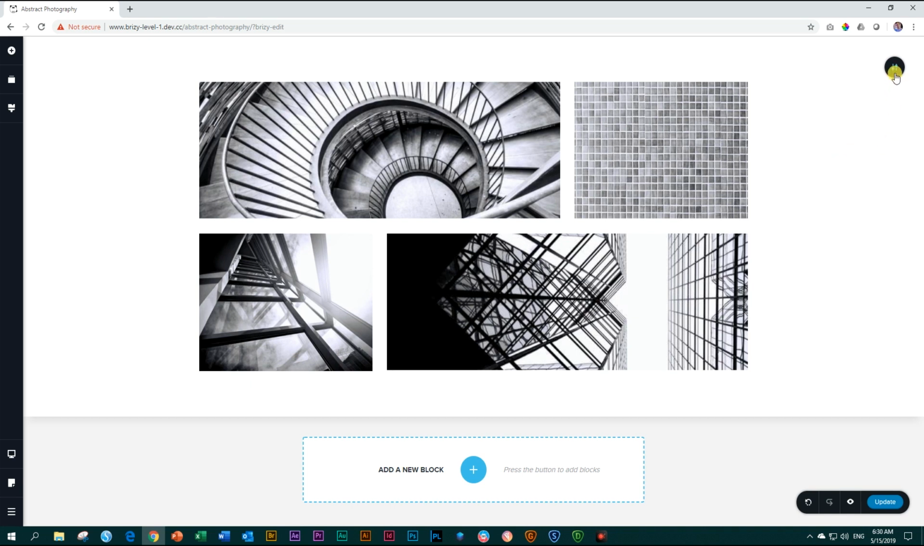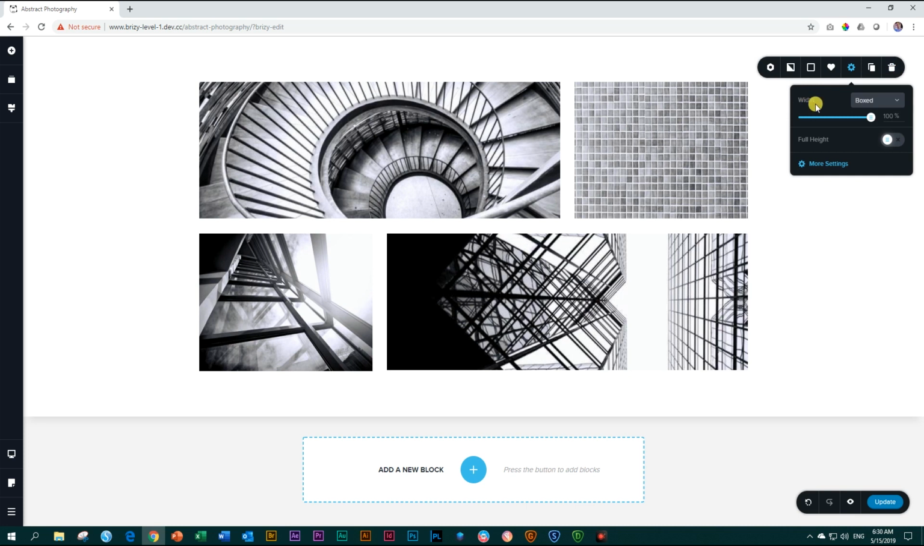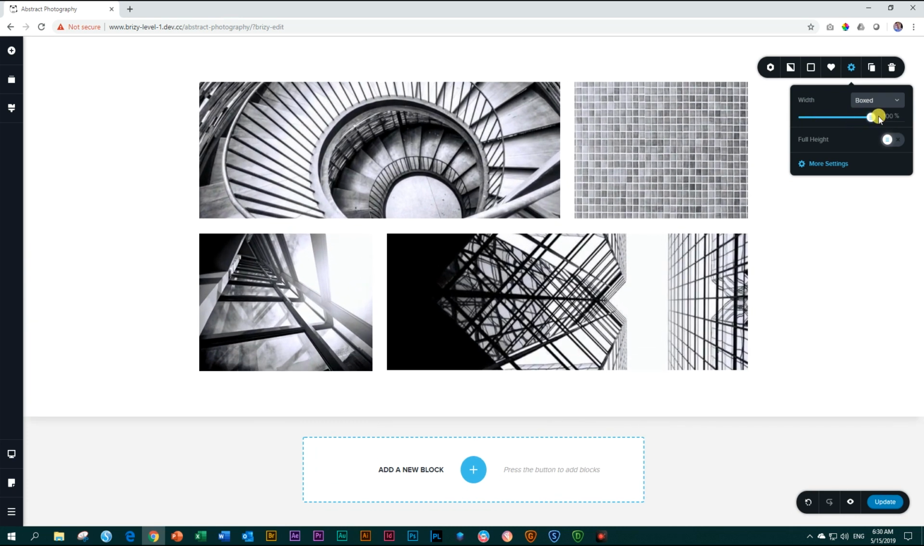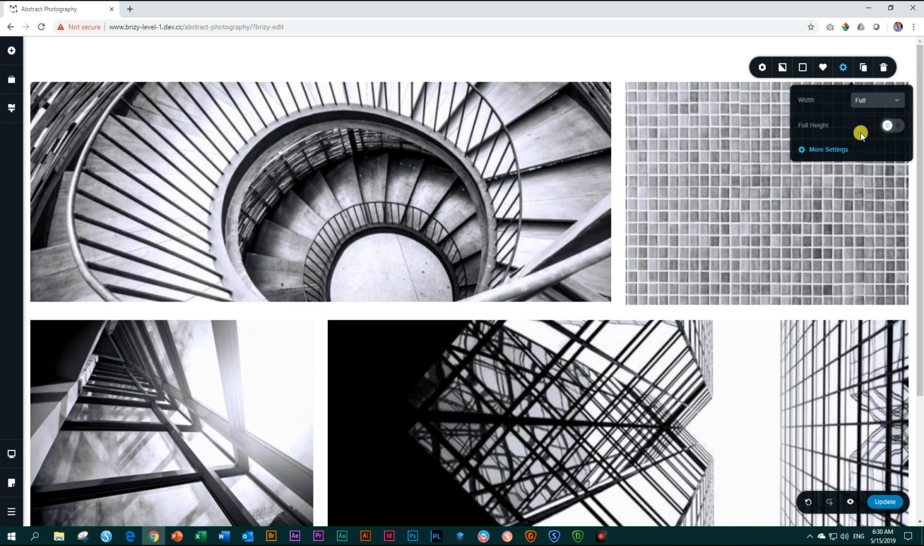If you go up to the block settings and you click up here, go to settings, you will see the width is set at boxed. And it's already at 100%. So you cannot make this box any bigger. You can make it smaller. For example, if you grab this slider and you drag it in, you can make it smaller. And then you can bring it back to 100%. But besides that, you're not going to achieve more. The only way you can do that is by going up to width, click here, choose full. And now it will stretch all the way to the full size of your screen.